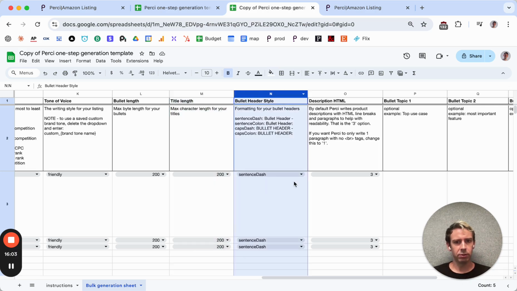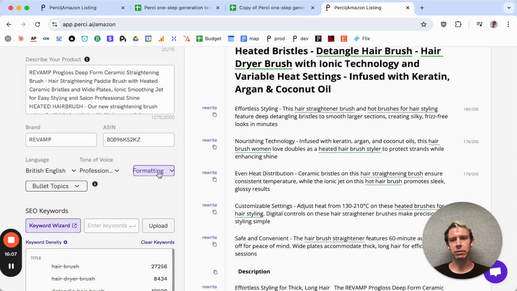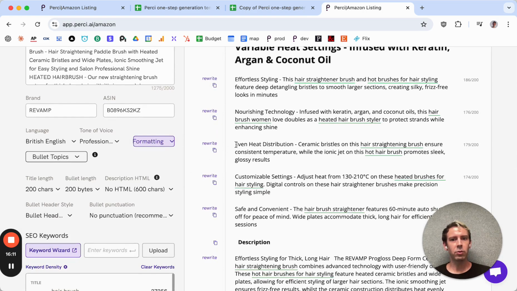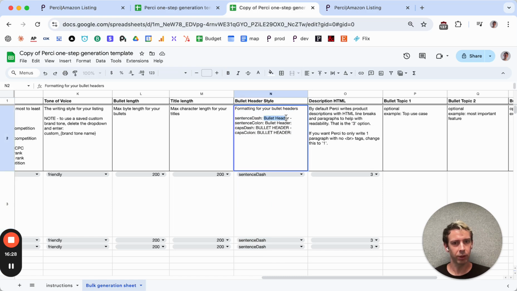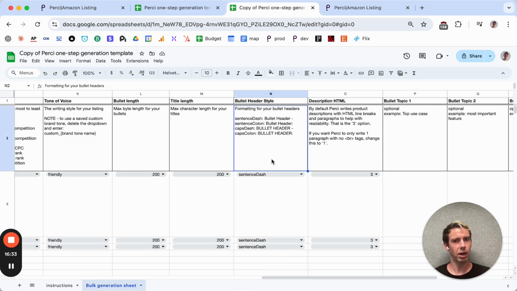Bullet header style is another formatting option we have here in the listing generator. You can choose how you want these headers to be written in Percy. So do you want them to be sentence case or all caps? Do you want to use a dash or a colon there? We have a bit of a legend here so you can see which choice looks like what in your bullet header. So just use the drop down and you can choose one of these options for that.